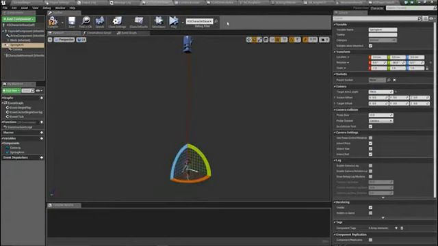So we've got the character set up there, and the next thing that I'm going to do is, at the moment, the spring arm inherits the pitch, yaw, and roll from the character, but I don't want to do that. I want my up to always be up, regardless of which way the character's facing. So I'm going to check all of those.